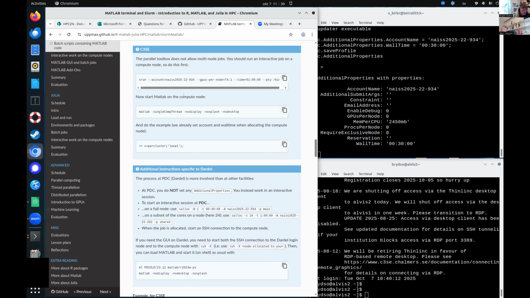On C3SE, the parallel toolbox doesn't allow multi-node jobs. How you do it there is that you start an interactive job on a compute node, or you run it through Open OnDemand. But I'm actually going to try and do it this way. Copy this here.